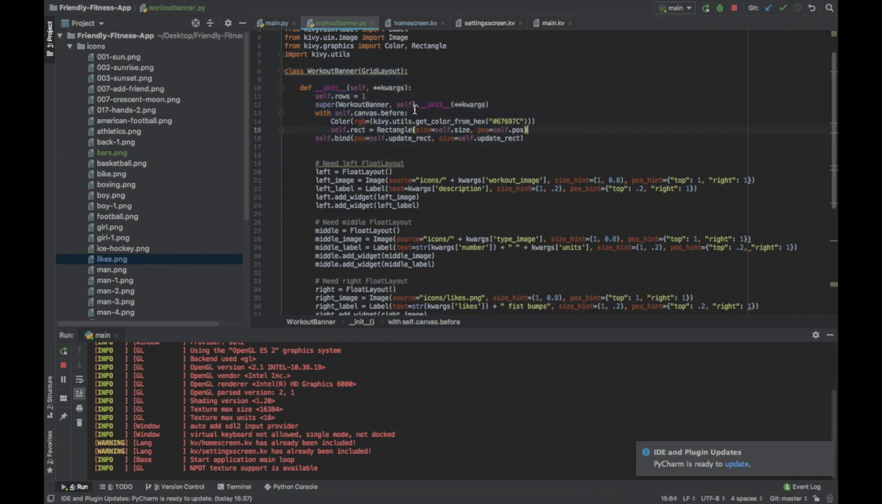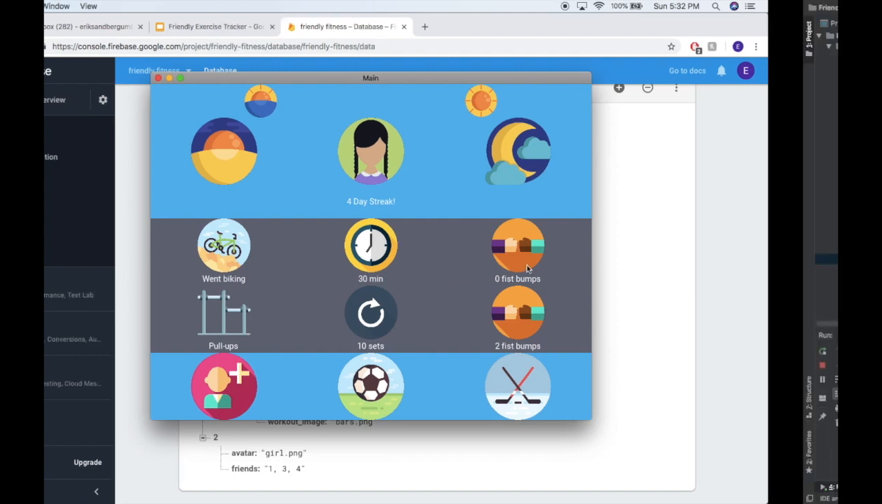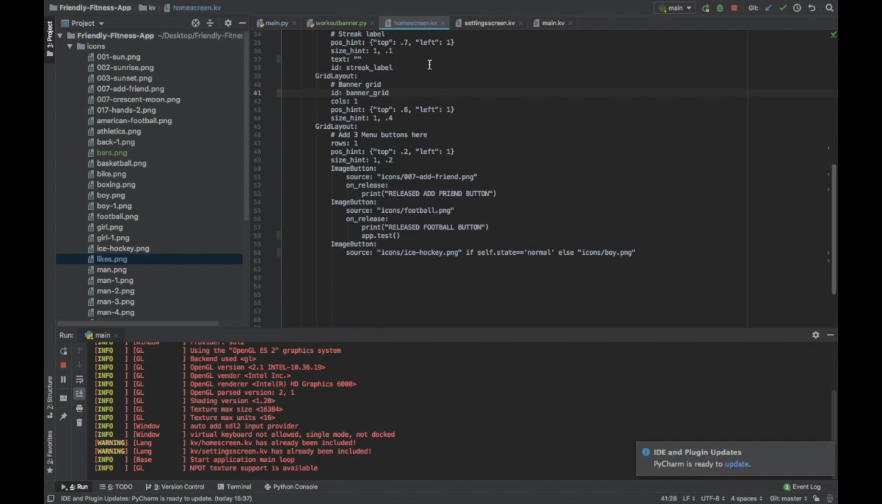Okay, so we've got those rectangles in there. So that looks nice. Now what I want to do is make this a scroll view so I can have maybe like 10 different banners in here and I'll be able to click and scroll through them, okay? So I'll be posting, or have posted by the point this video is up, a little introduction to scroll views in Kivy, but they're really not too bad.